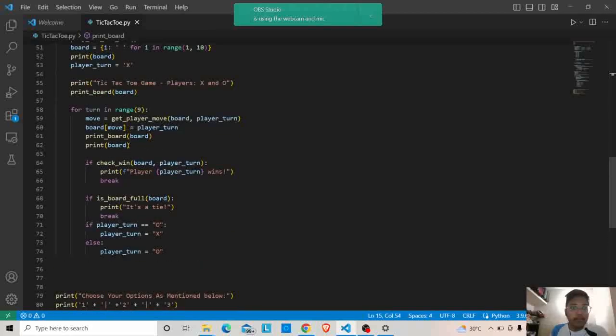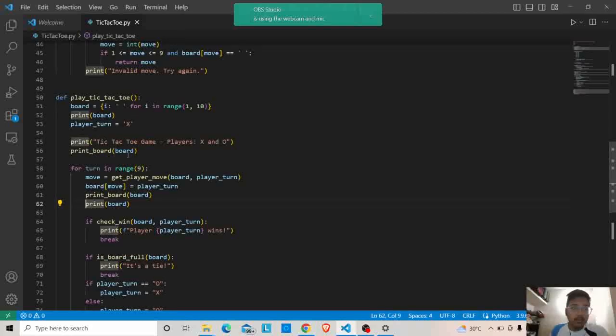After that, I've shown this to you. So print board is done. Here, for turn in range 9. When you are playing the game, the code will run 9 times. We have 9 spaces to fill, so the maximum number of moves which will be played is 9.